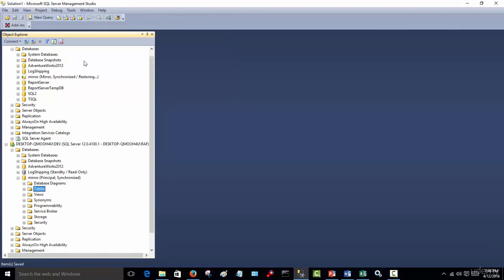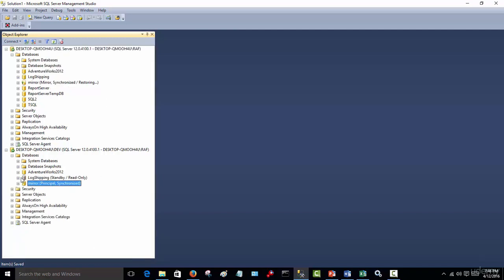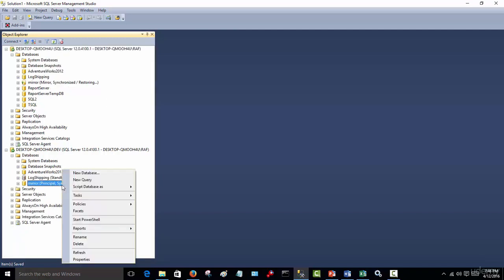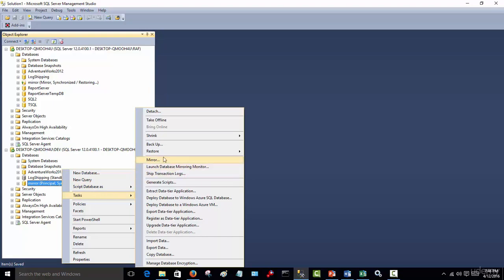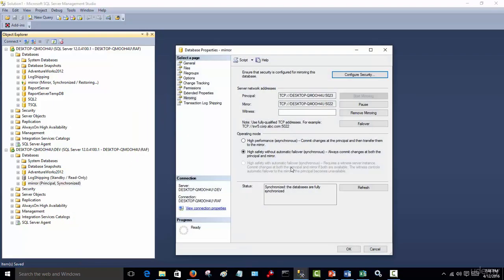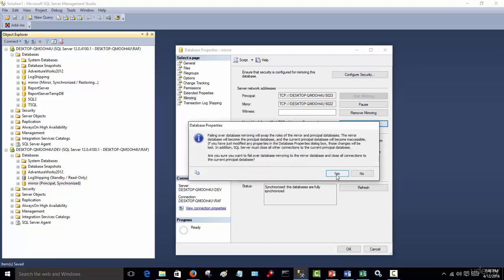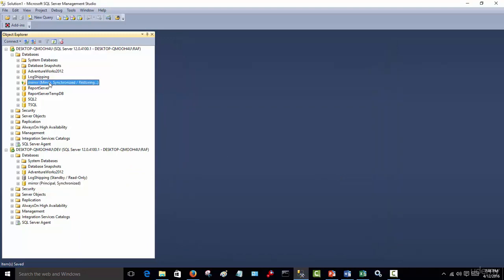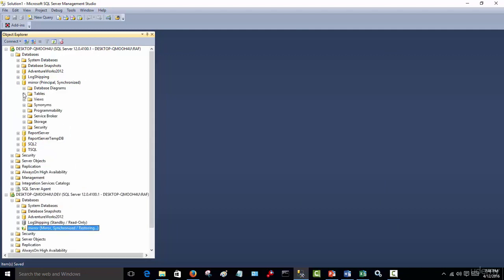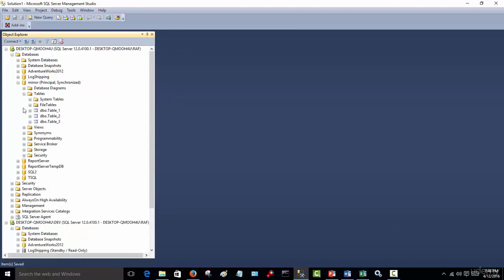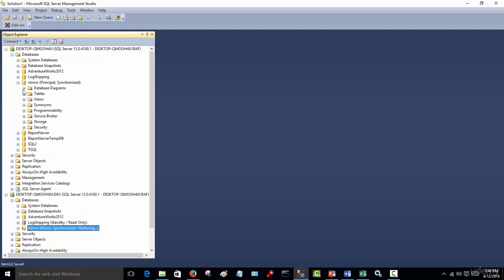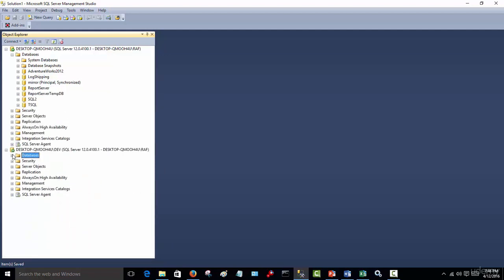And obviously I can reverse the roles if I wish. And let's see if we can do that. Maybe there'll be a disconnect, but we'll see. Right click, tasks, mirror, failover, yes. And now if I go here, remember this is a mirror, principal, mirror, and synced. And now if I execute this, look at the table, I should have 3 tables, which I do. So that's how easy it is to set up database mirroring.